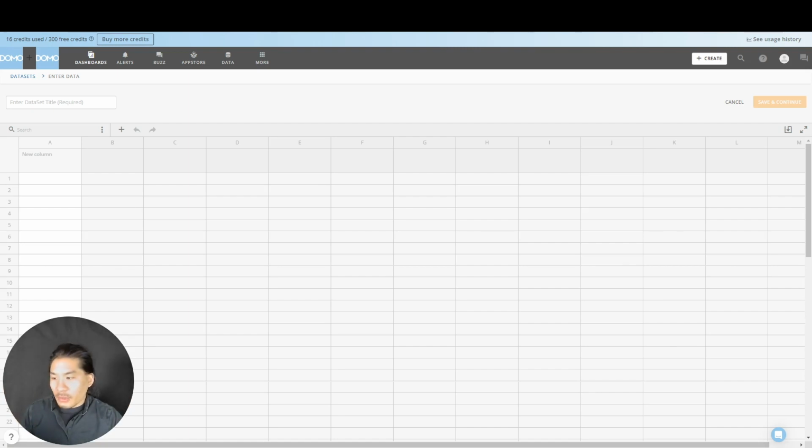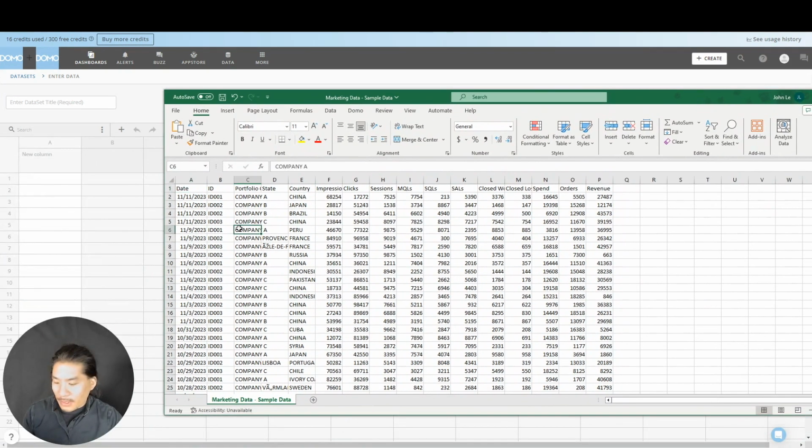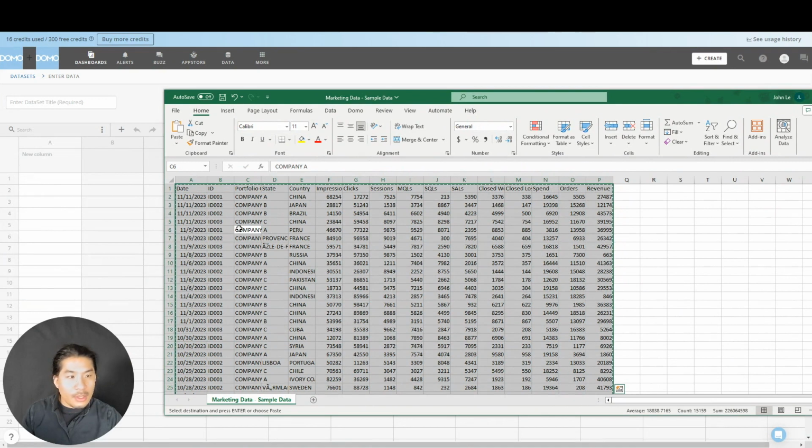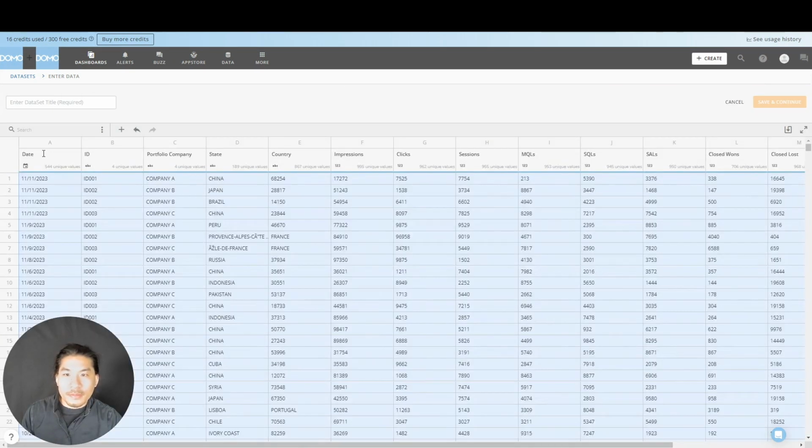So what I'm going to ask you to do is go to the data set that we downloaded right here. I'm going to copy every single thing. Copy it, and I'm just going to paste it right here. Easy peasy, done and done.